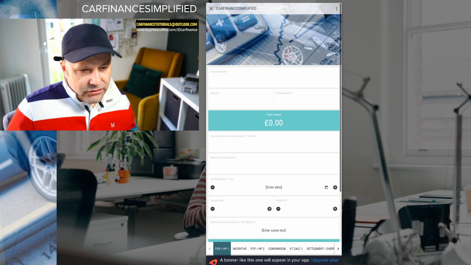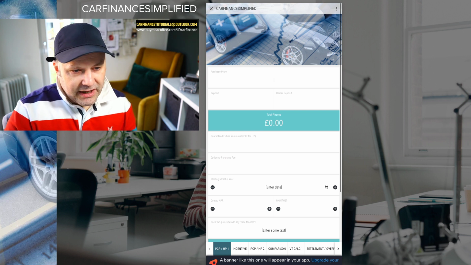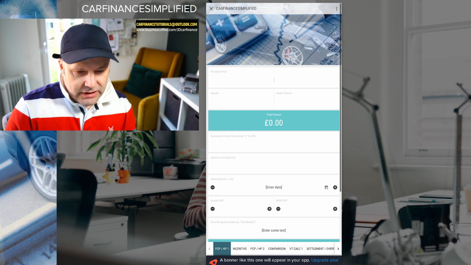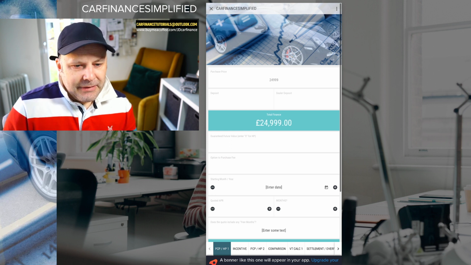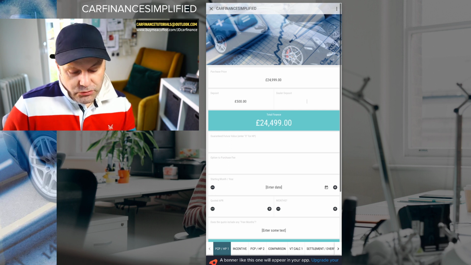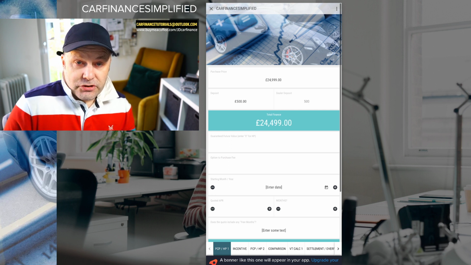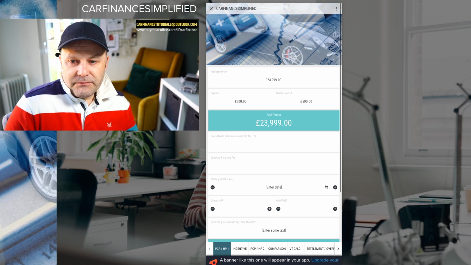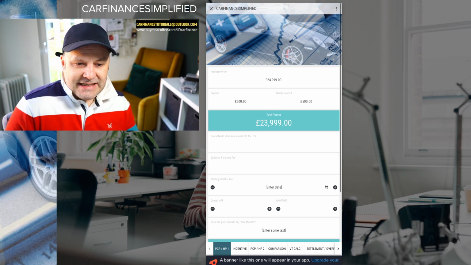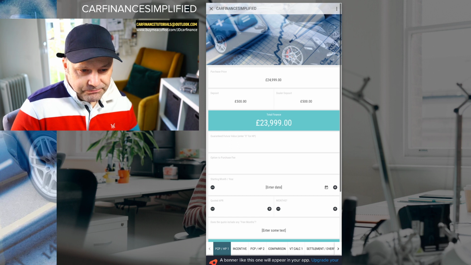So let's say we're looking at a car with a purchase price of, I don't know, 24,999, and you're going to put in a deposit of 500 quid, and maybe there's also a 500 quid dealer deposit contribution. So our total finance is, in this example, 23,999.